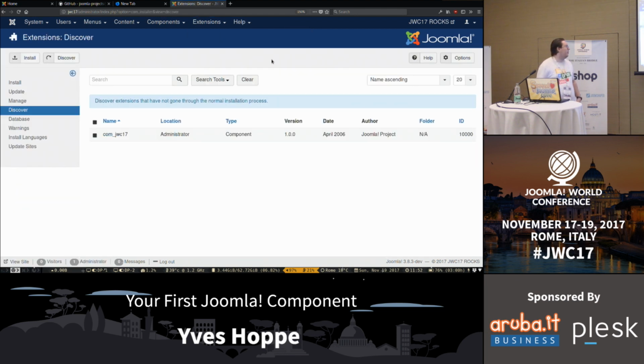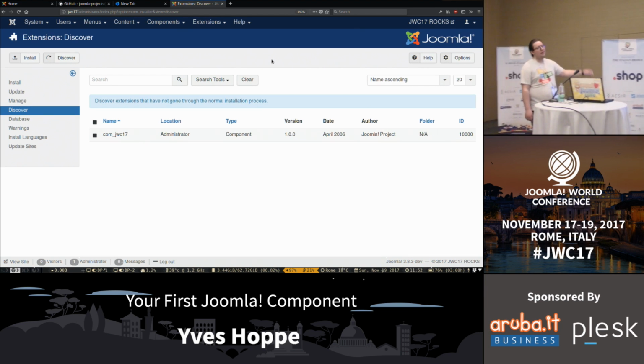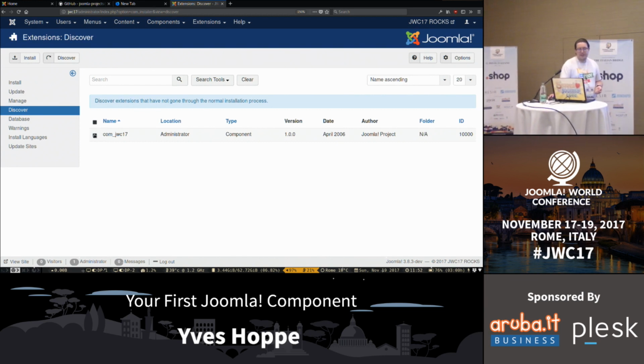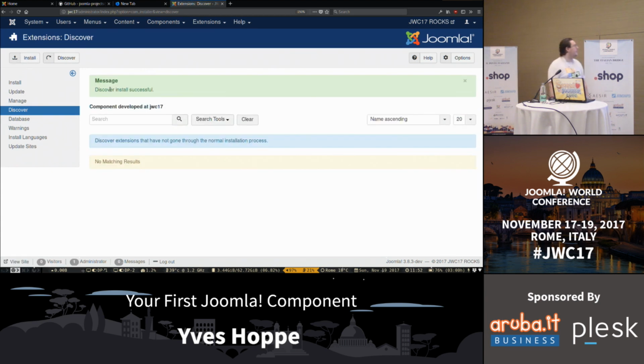It's not quite often used except for developers, and there you are. You can see it automatically discovered the tiny bit of code we did. It discovered the manifest file. And now I just have to install it by clicking here and going on install. And you can see discover install successful. You could even have your own messages here, do database creation, or even more. You can create a whole installer if you want.